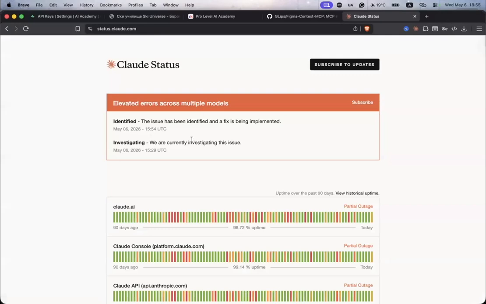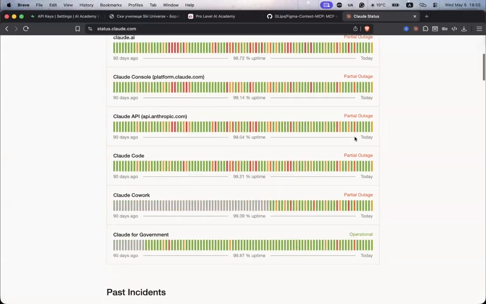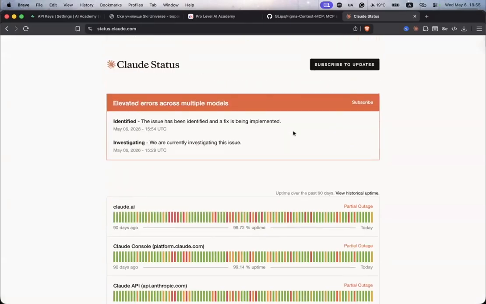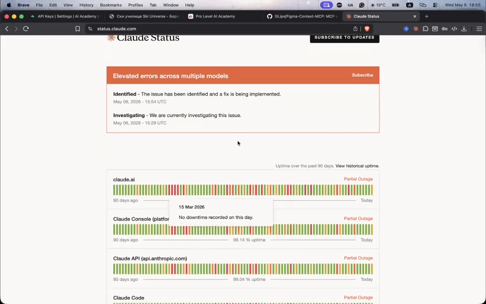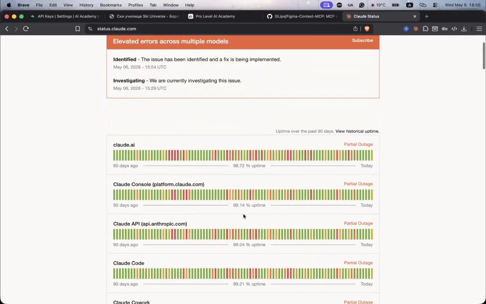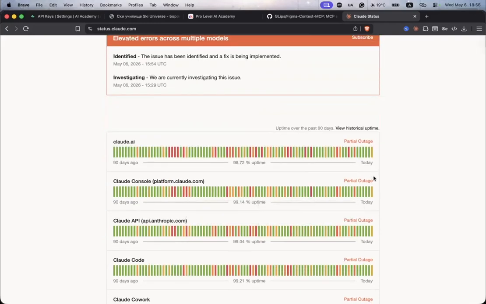Bad luck, they have an issue right now. Okay, so Claude AI has an issue. Yeah, right now Claude is down. I never had that. It happens sometimes, but usually 98%, 99% uptime. Yeah, they have some partial outage.